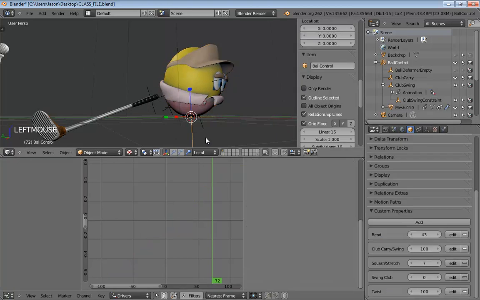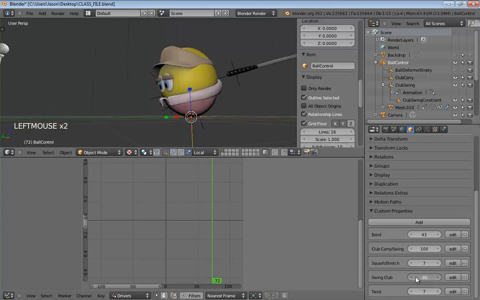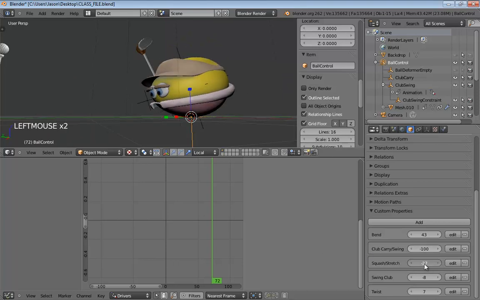Okay. So we have all of our drivers set up at this point. We can twist our guy. We can make him swing his club around. We can make him move the club from a carrying position to a swinging position. We can squash and stretch him. And we can bend him.